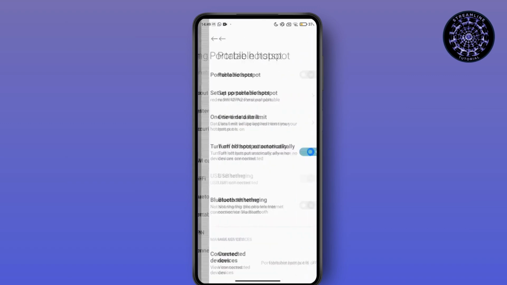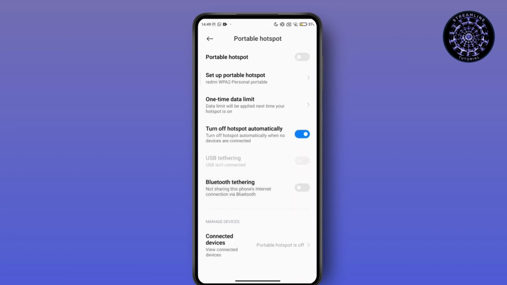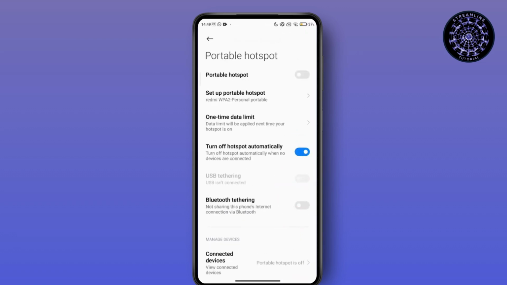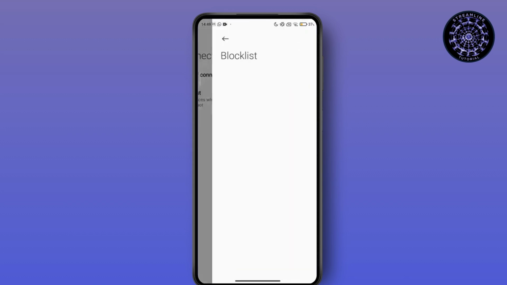So here you can find your hotspot. Once you have found your hotspot here, you have to just go and scroll down, go for the connected devices. Once you are on your connected devices, you can see your block list.